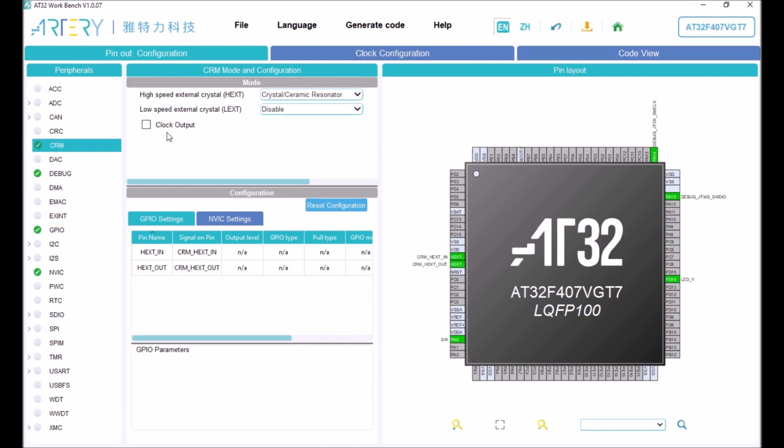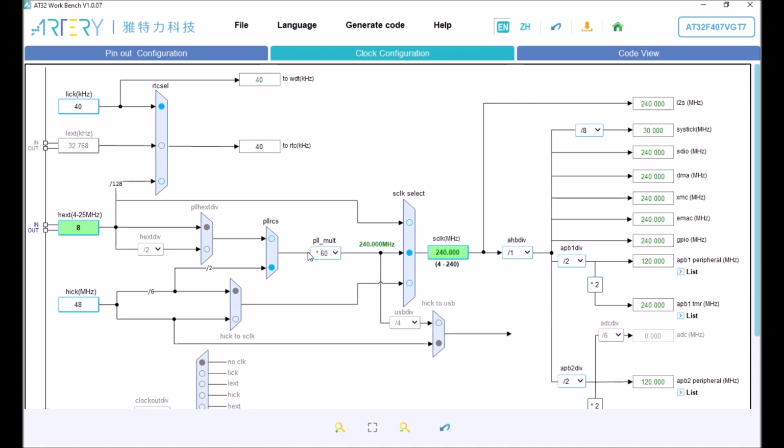Once again, I return to the clock configuration, and now I can select the terminals for the external oscillator or crystal. Note that the maximum system clock frequency is 240 MHz. If I change the PLL multiplier value to a value greater than 30 to achieve 241 MHz, the clock value changes to red to indicate that problem.